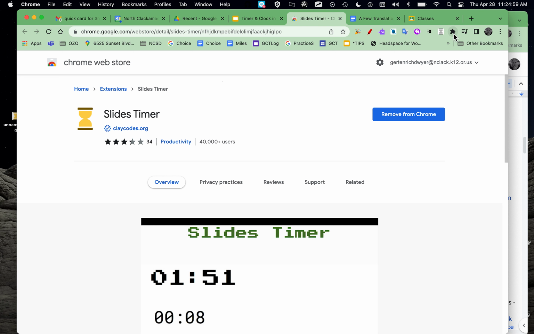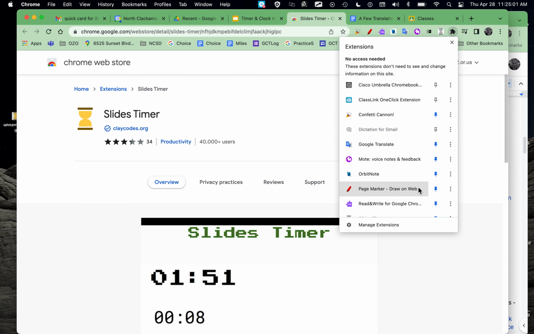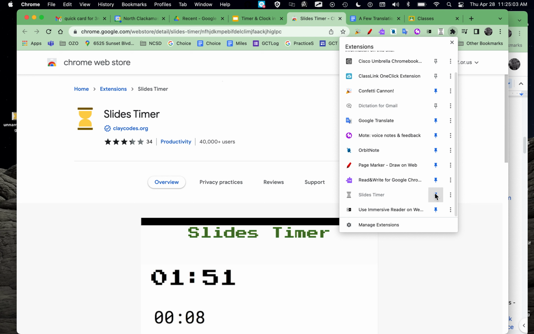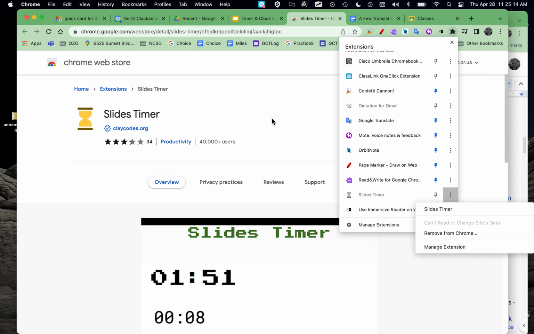If you don't see it, you want to go to this little puzzle piece and you want to make sure that you pin it. So I've pinned it. If I take that off, you can see that it's gone. It still will work, but it just doesn't show up there. You don't really need to have it pinned. You can also remove this later if you like.